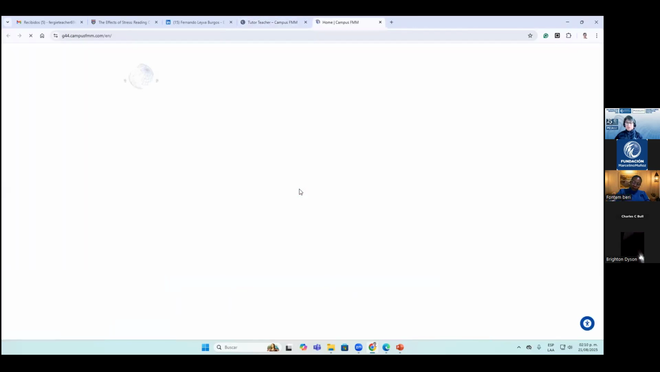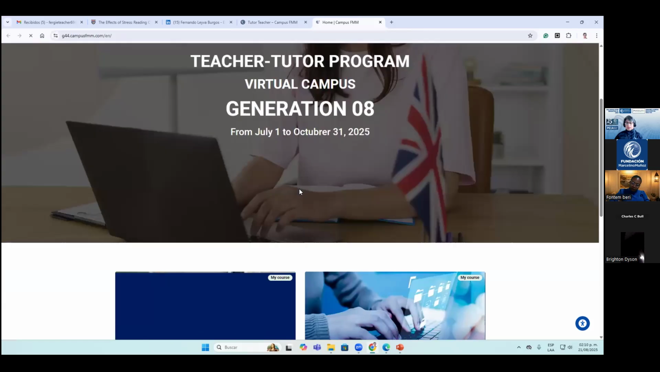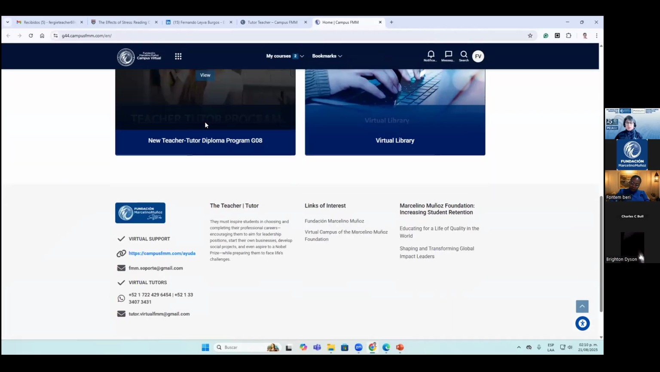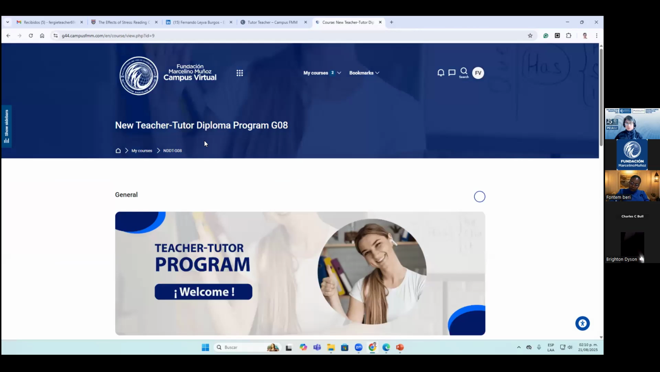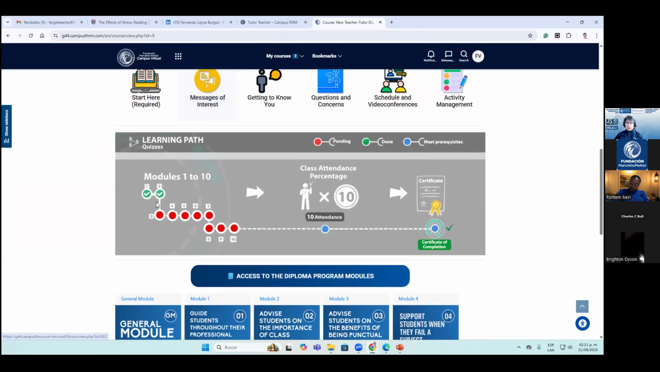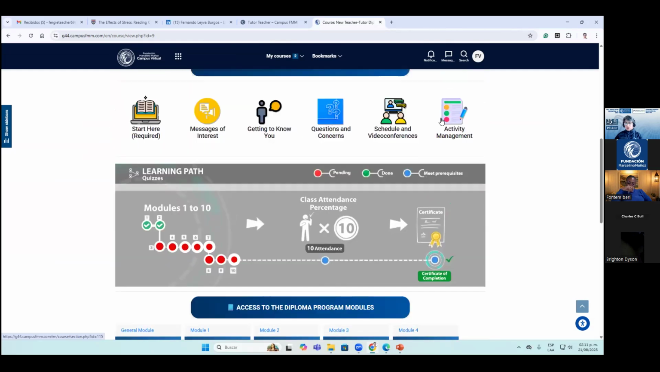So in my profile, you could see now I have module number 2 in green color. That means I have finished module number 2. In this way, we have to work with all of the modules. Could be here or could be here. It's the same. Okay, that is how I show you how to work in the virtual campus.